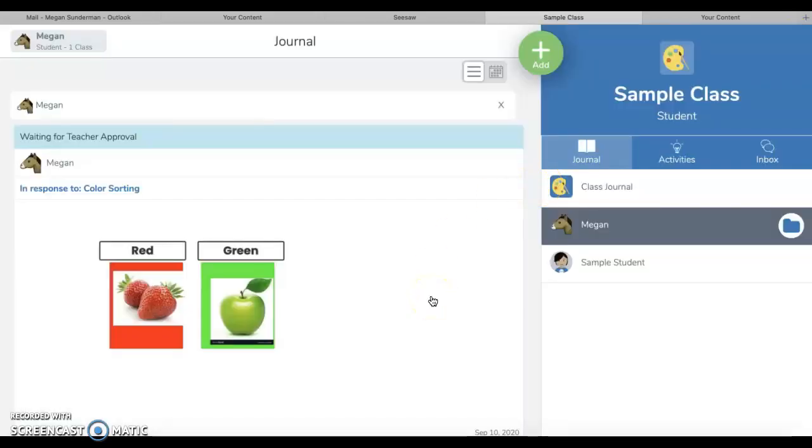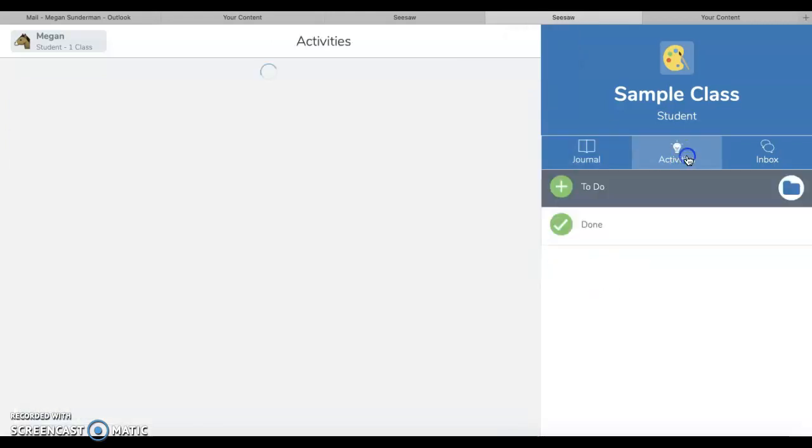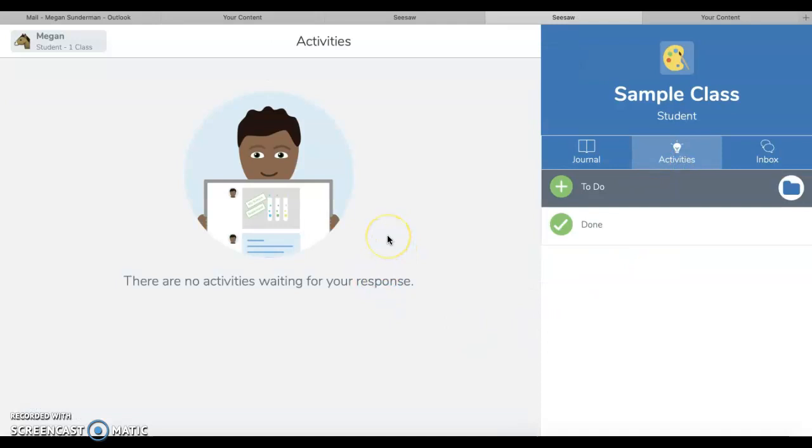And it will say, waiting for teacher approval. So that means your child's activity has been submitted to the teacher and they will respond back to you. When your activities are done and your child has completed them, you can just exit out of Seesaw or close down the app and you are completed.